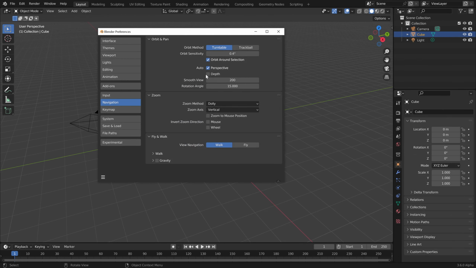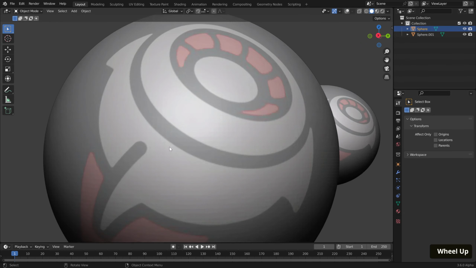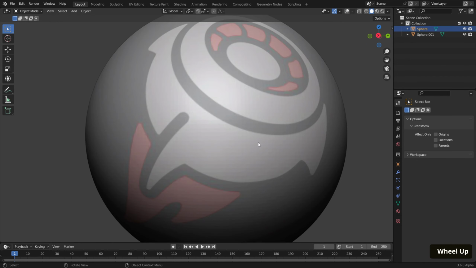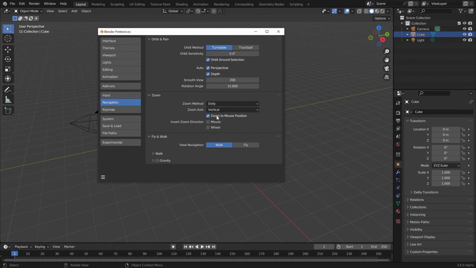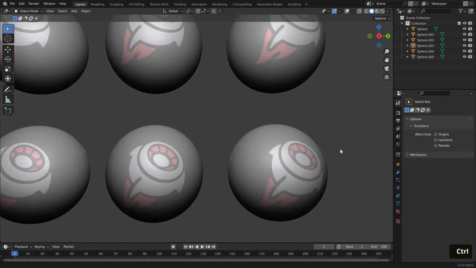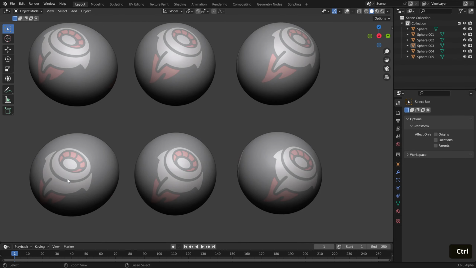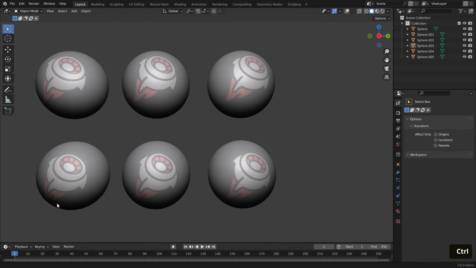The next setting I want to adjust is going to be the depth, so I want to enable that. So what this does, it limits our zooming depending on the depth or distance between the camera and the object. So now with that, I also want to enable the zoom to mouse position. What this does is it will zoom to wherever the mouse cursor is. So this gives us a bit more control on the navigation side of things.